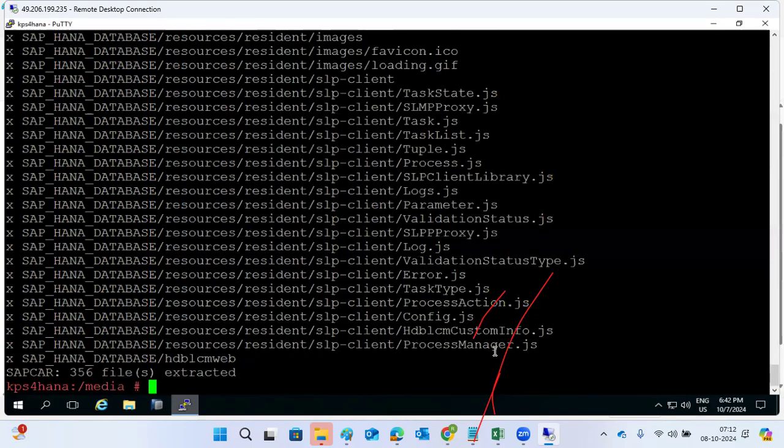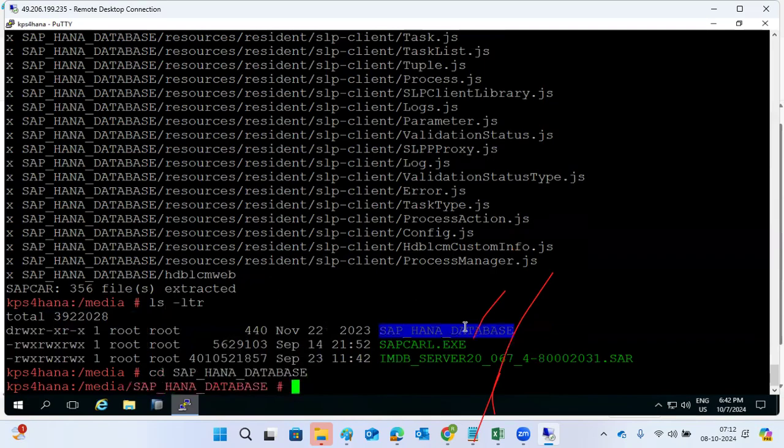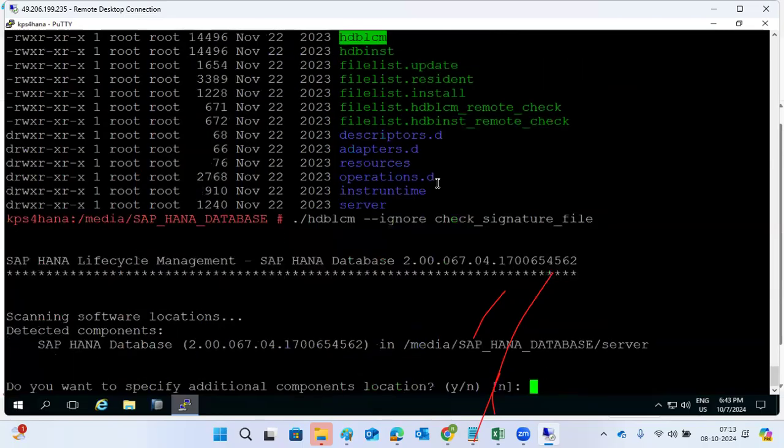Okay, the file got extracted here. You see, the file got extracted. Let's go to the SAP HANA database. So let's try to install it now. It will give you some information, like what library files are missing here. So ./hdblcm with the option ignore check_signature_file.